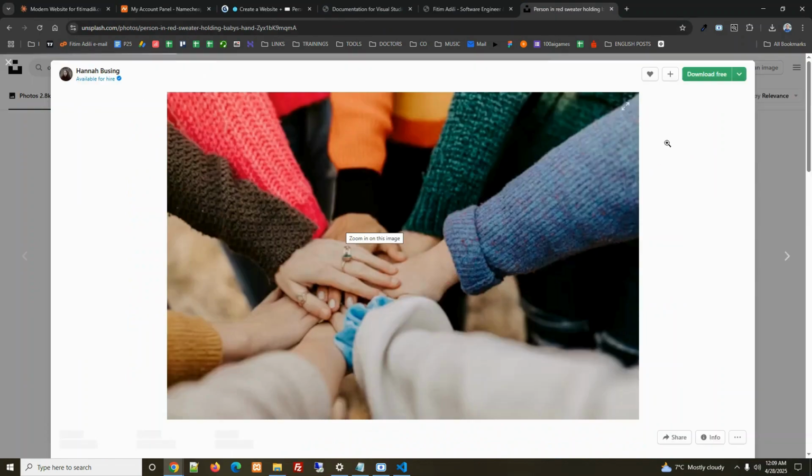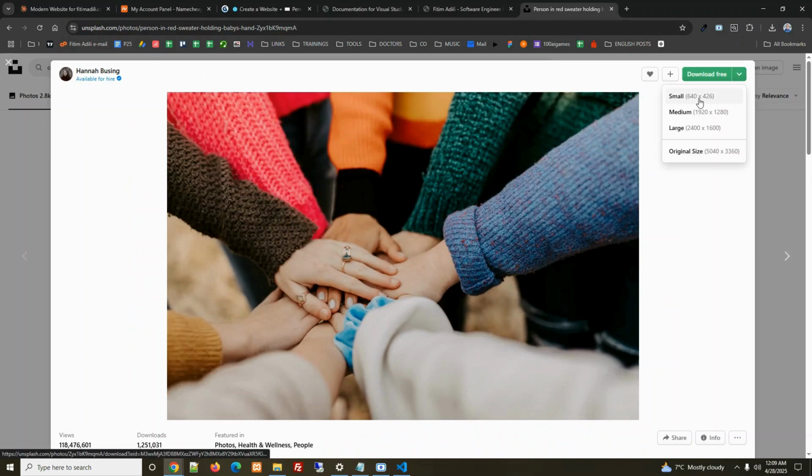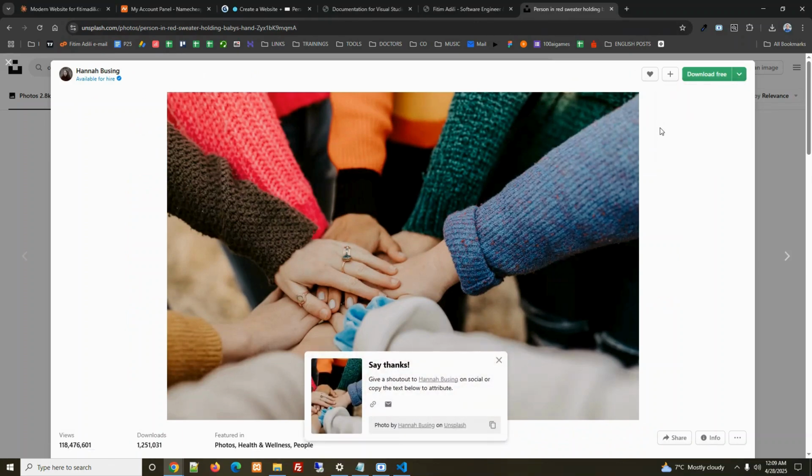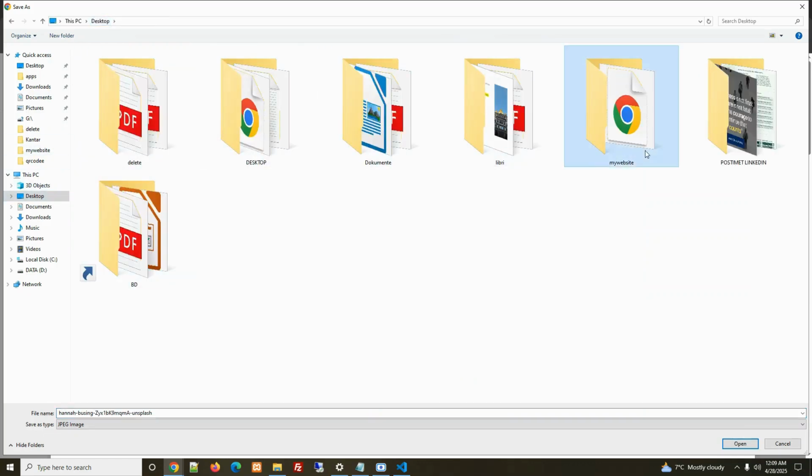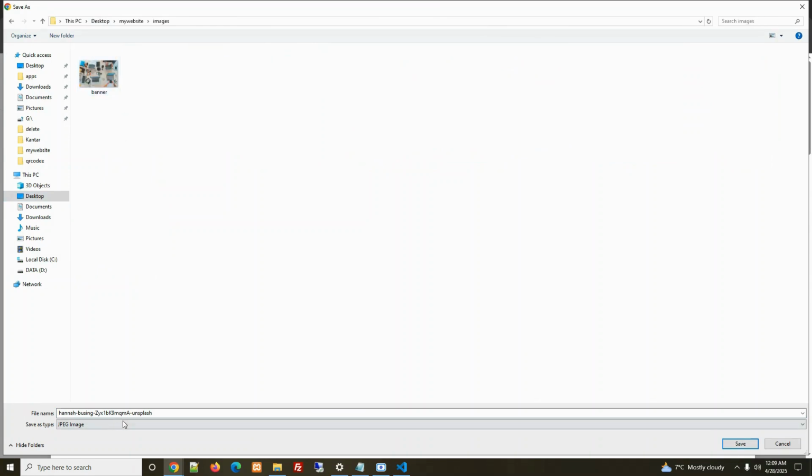I will use that. And for this, I will use a smaller picture because we don't need a very high quality picture for that. So I will go again in desktop and again in my website images, and then I will use community.